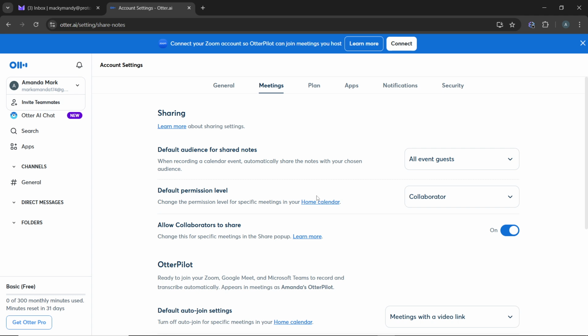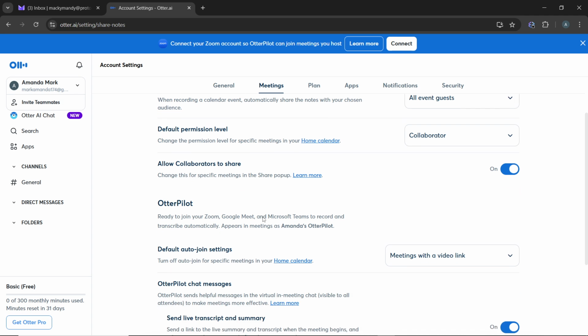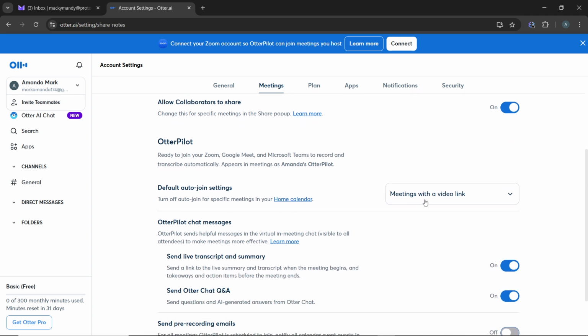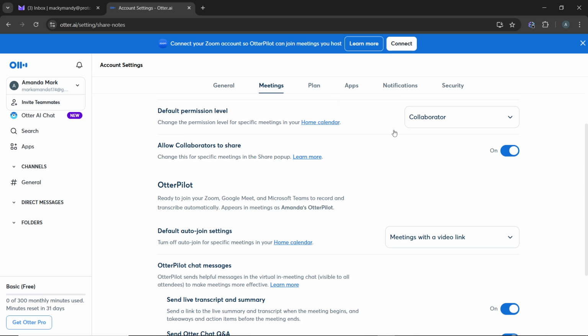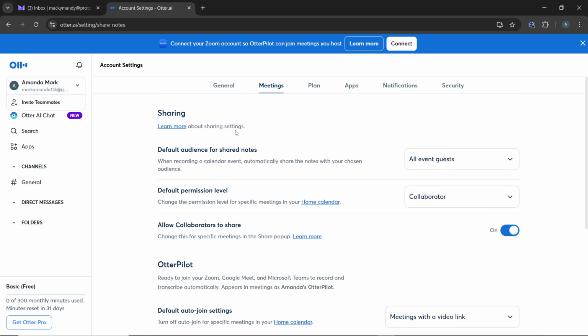So default audience to share notes, default permission level, allow collaborators to share, autopilot, default auto join settings, autopilot chat messages. Ensure that all these are toggled on: send pre-recording emails, auto capture meeting screens. Ensure that it is set to join all meetings or only specific ones. Just go ahead and ensure that all of these preferences are set so that Otter Assistant can work better in Google Meet.